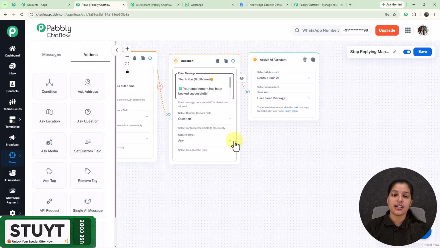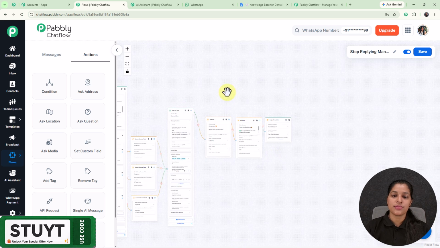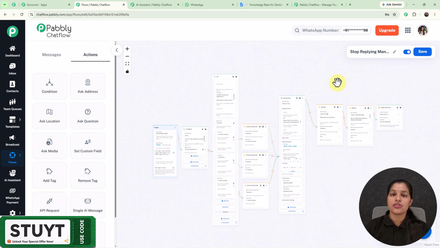So now here we are done with the creation of this WhatsApp chatbot, which helps you to automatically reply to your customers. Now don't forget to save this flow by simply selecting the save button. And now you can automate your customers' conversations for your business by just using Pabbly Chatflow.